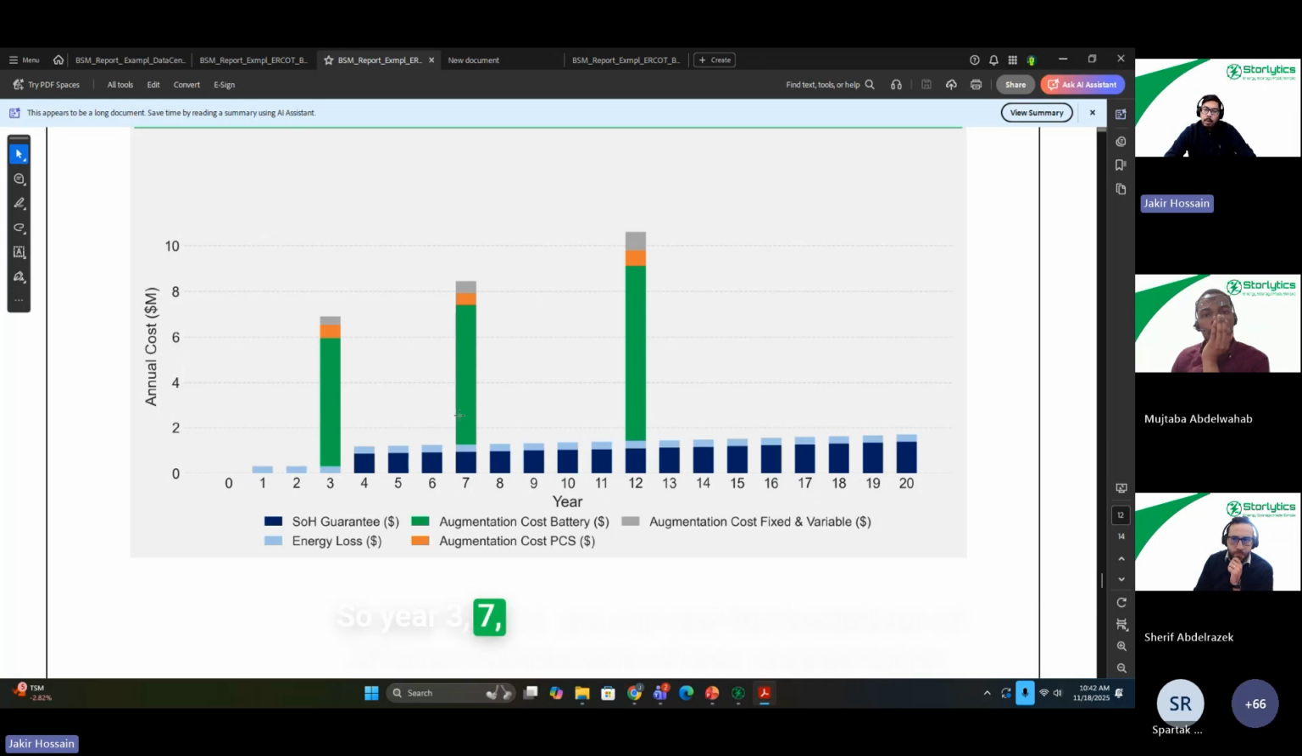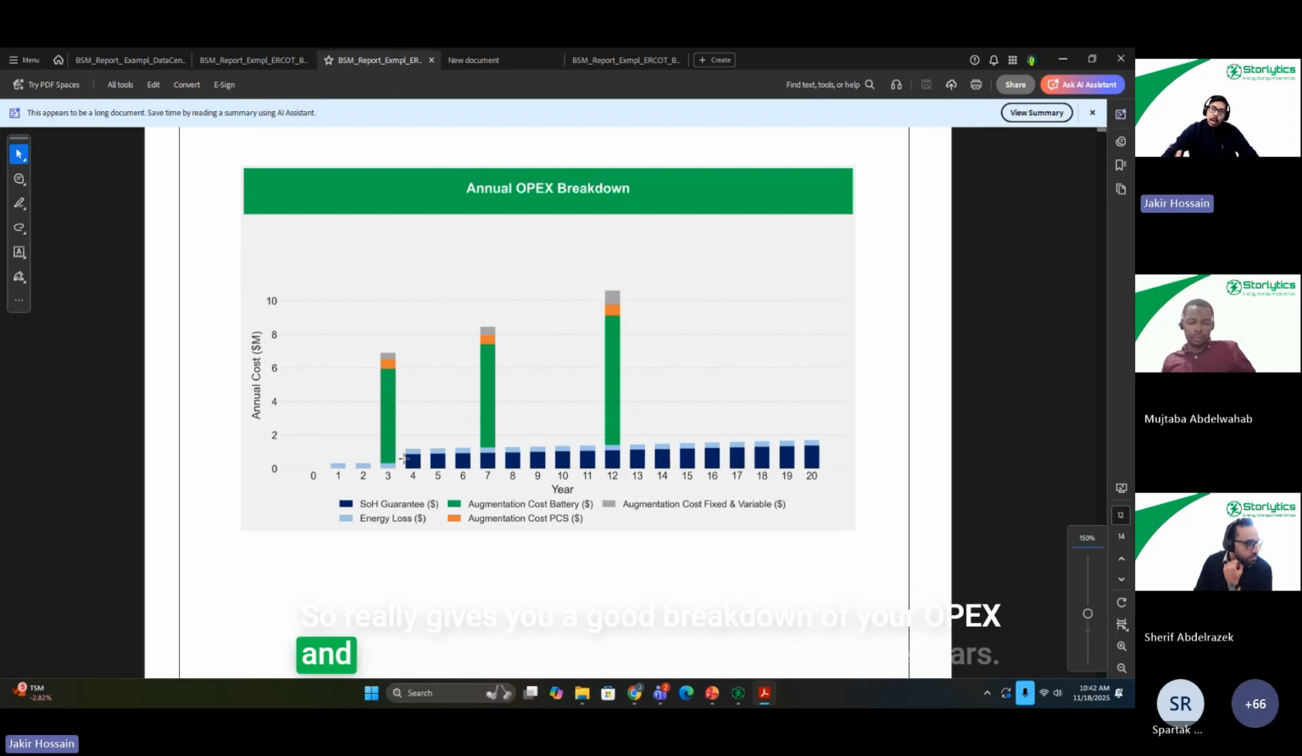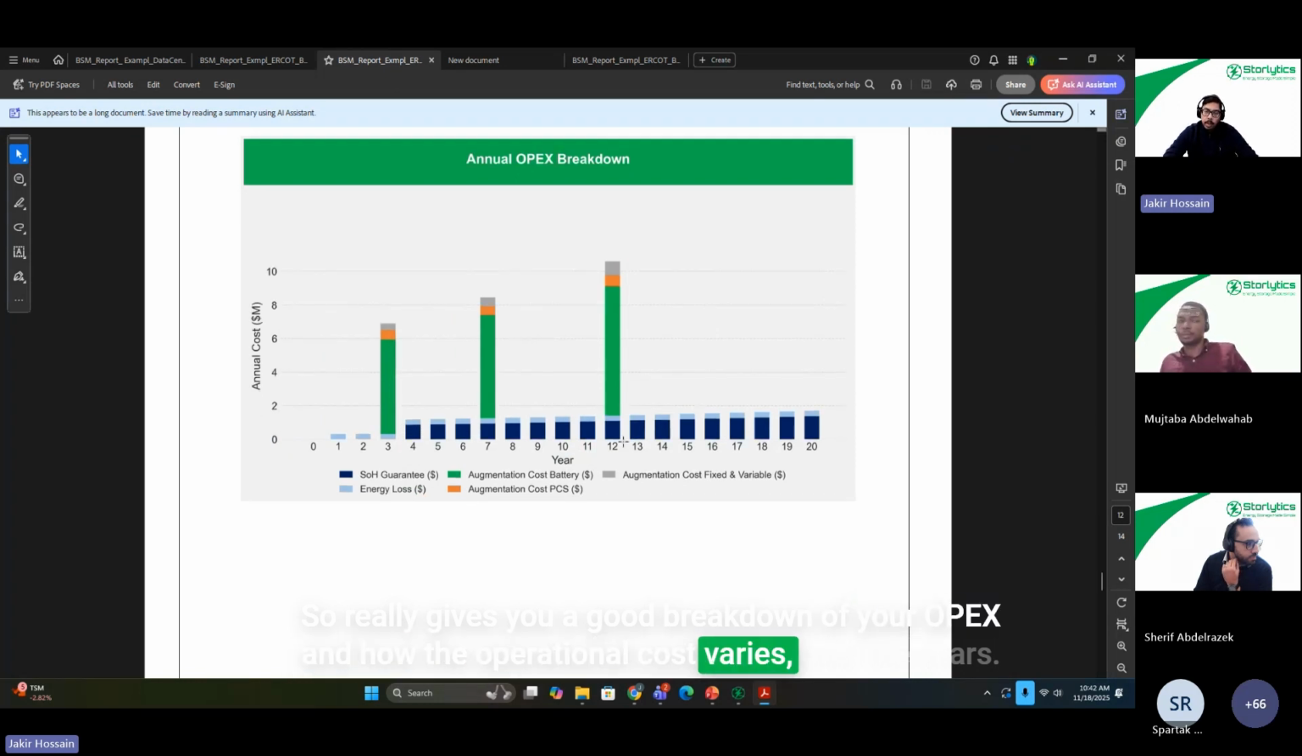So year 3, 7, 12. You can see the breakdown of different components of your augmentation. So your cost of your battery, which is the green one. We did PCS. Because this was AC augmentation, we added inverters as well. So that's the orange one. And then on top of that, there are some plant integration and other costs related to augmentation, which is the gray one here. So it really gives you a good breakdown of your OPEX and how the operational cost varies over the years.